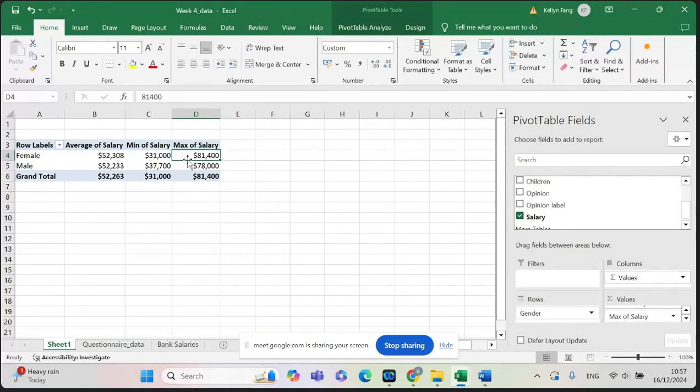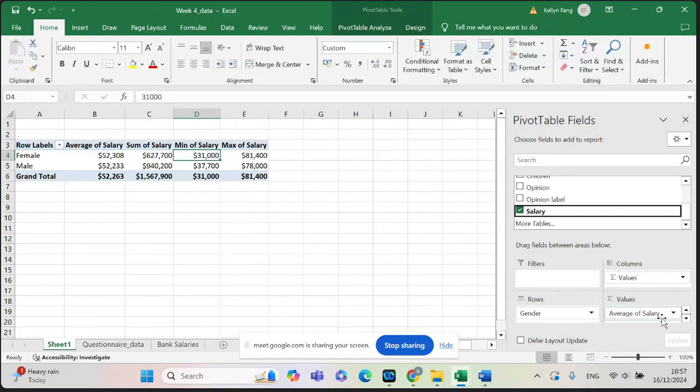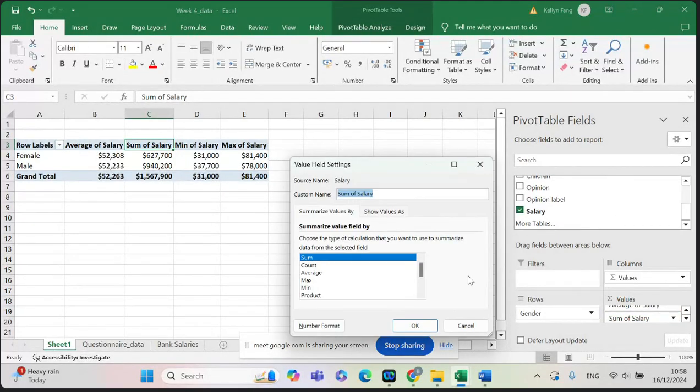So we need to show at least 4 or 5. Let's say I want to continue and add one more. So I drag again and put it beside here, so you have average. If I want to change the sequence, you just drag from here. Let's say this one, sum, I want to change to standard deviation.